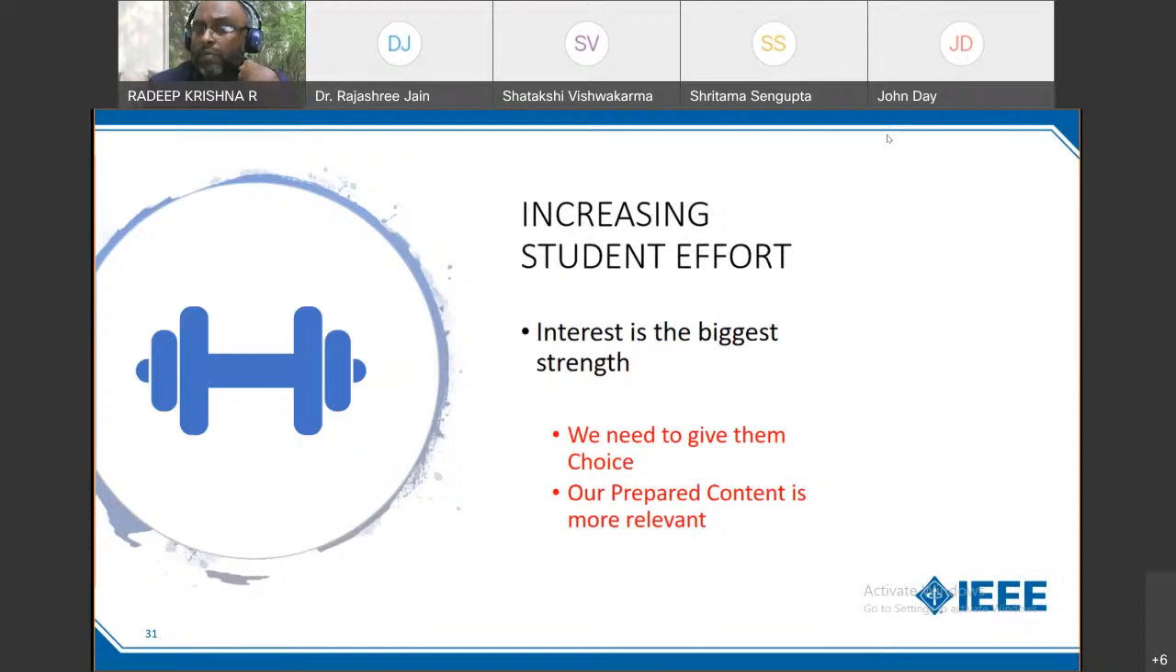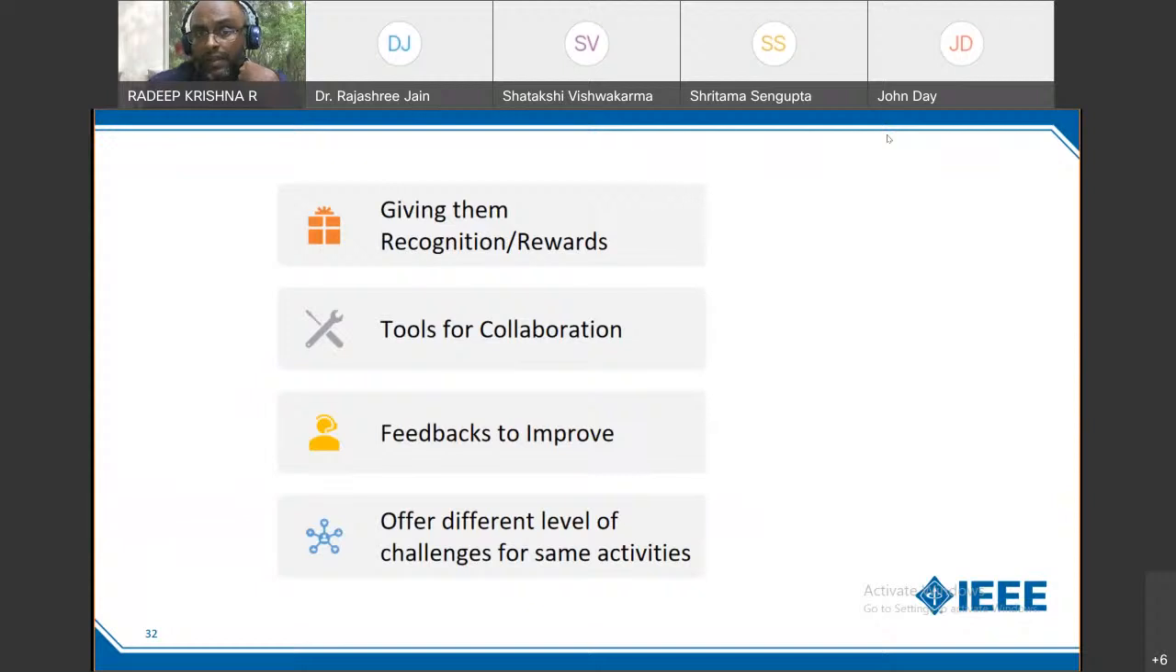So the biggest problem is how you keep the interest of the student. So we need to give more choices to them, and we have to prepare relevant content for them. Therefore, we have to give recognition for what they've done, tools for collaboration. Then we have to give feedback to improve. At the same time, we have to give different challenges for the same activities. So these are some of the things we need to maintain.